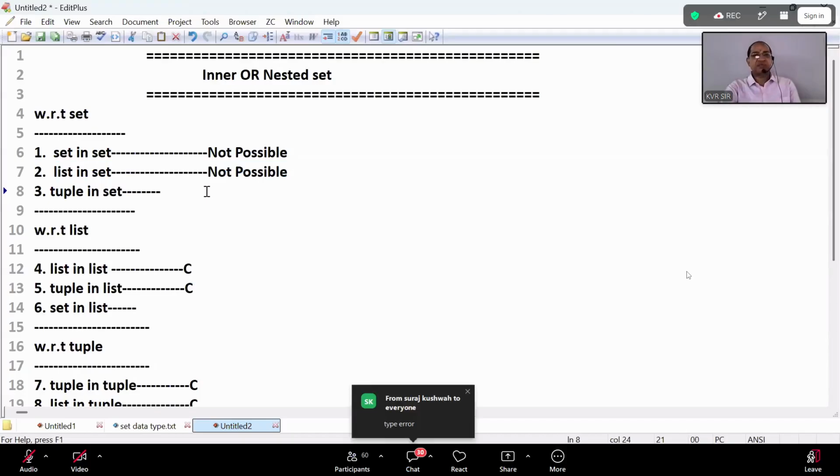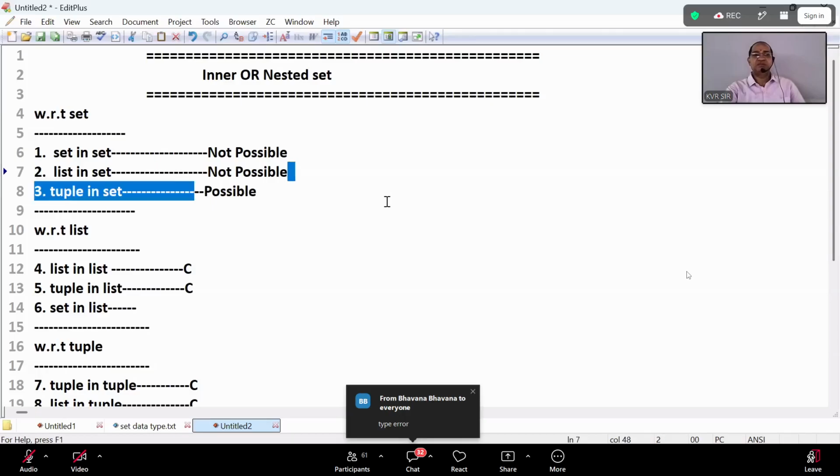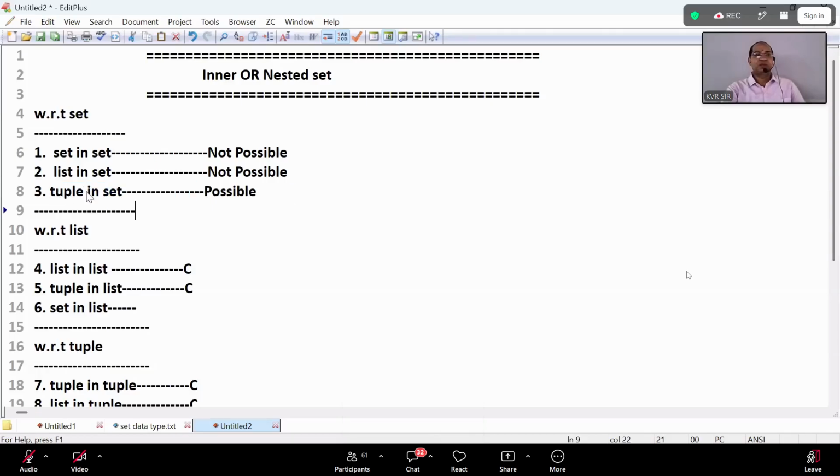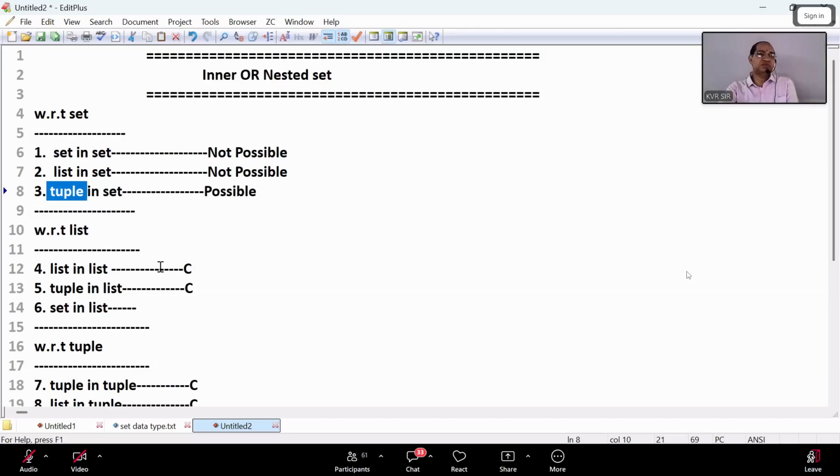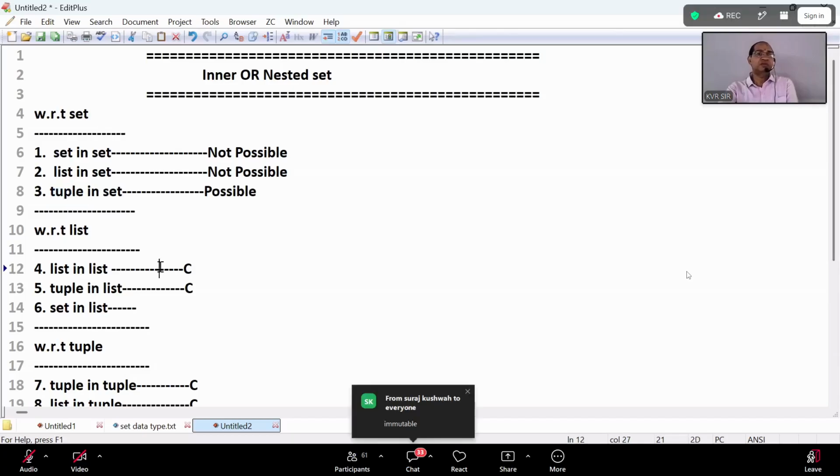Defining a tuple inside the set is possible or not possible? Come on, not possible. So you are out of order. So it is possible. It is possible. Modu, you see, it is possible. Sir, why? Tuple is what? Immutable. Immutable means, will you do changes? No. So nothing wrong in writing a tuple inside of where? Set.